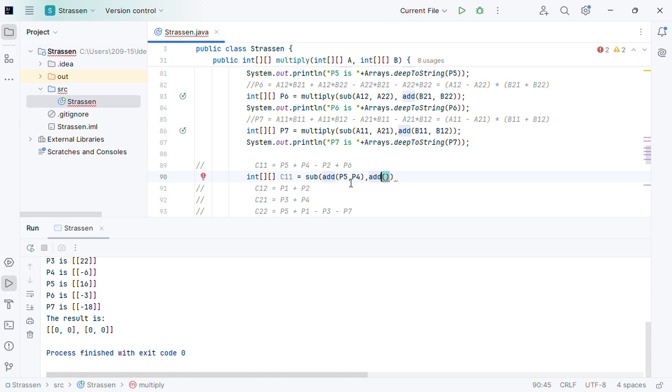E2. But no, dear, it will not work. It will not work. Why? Because if you subtract all of them, there should be minus as well.